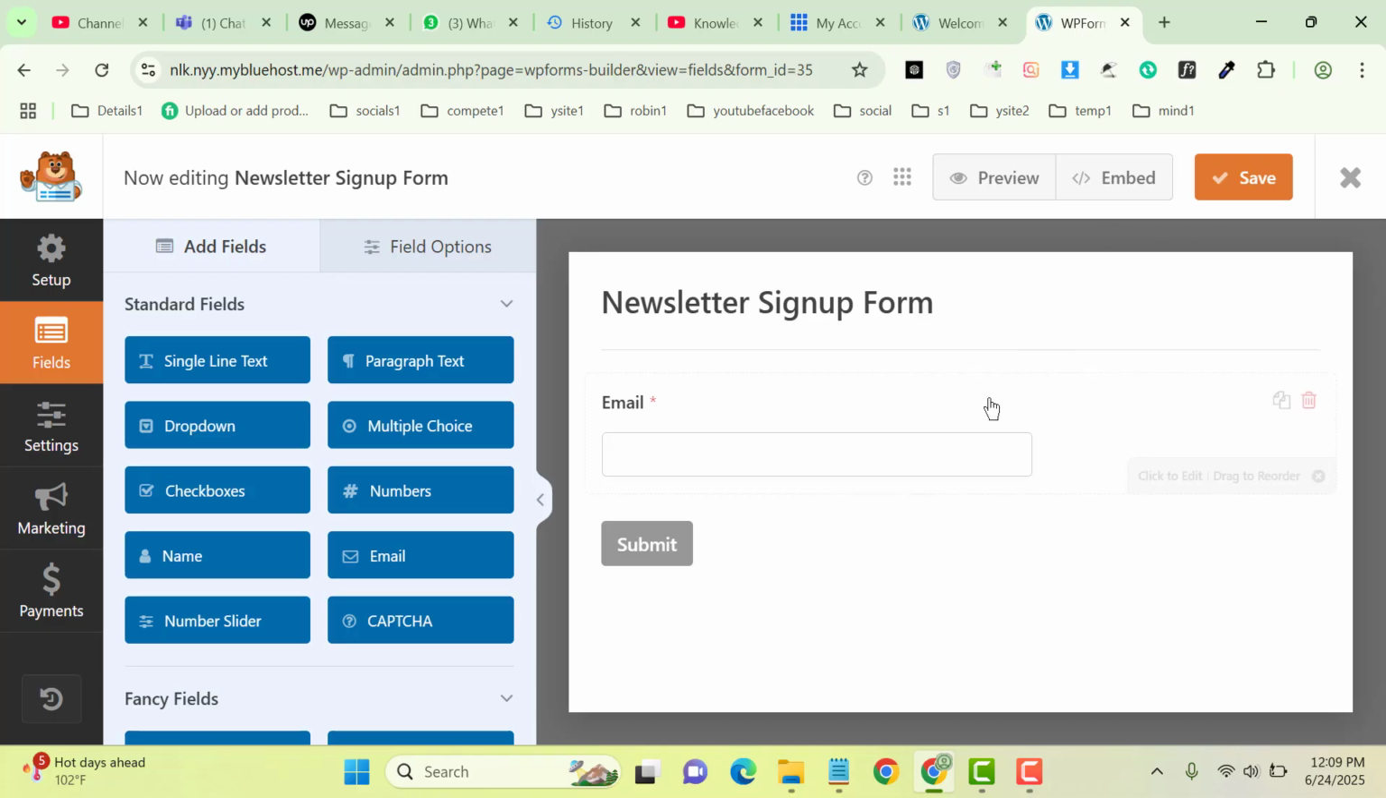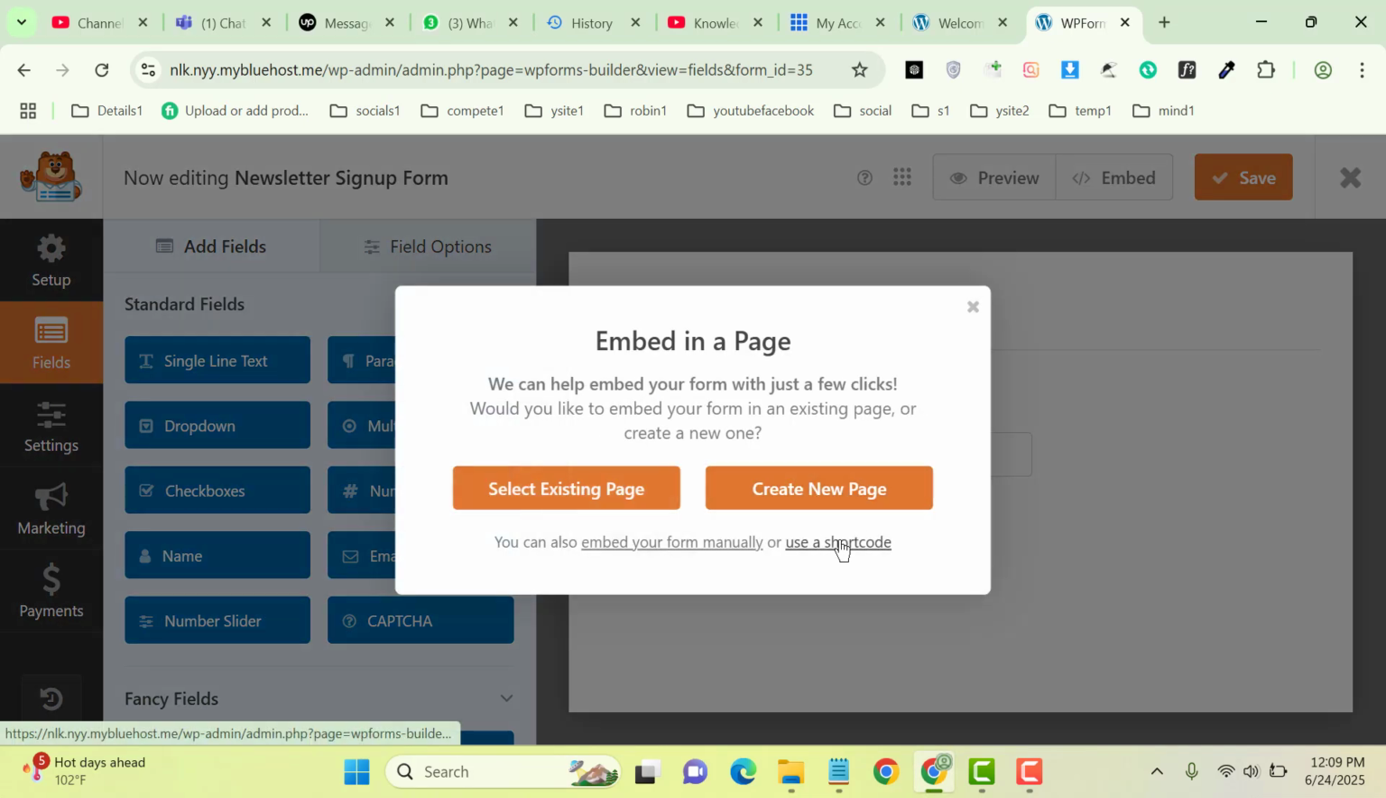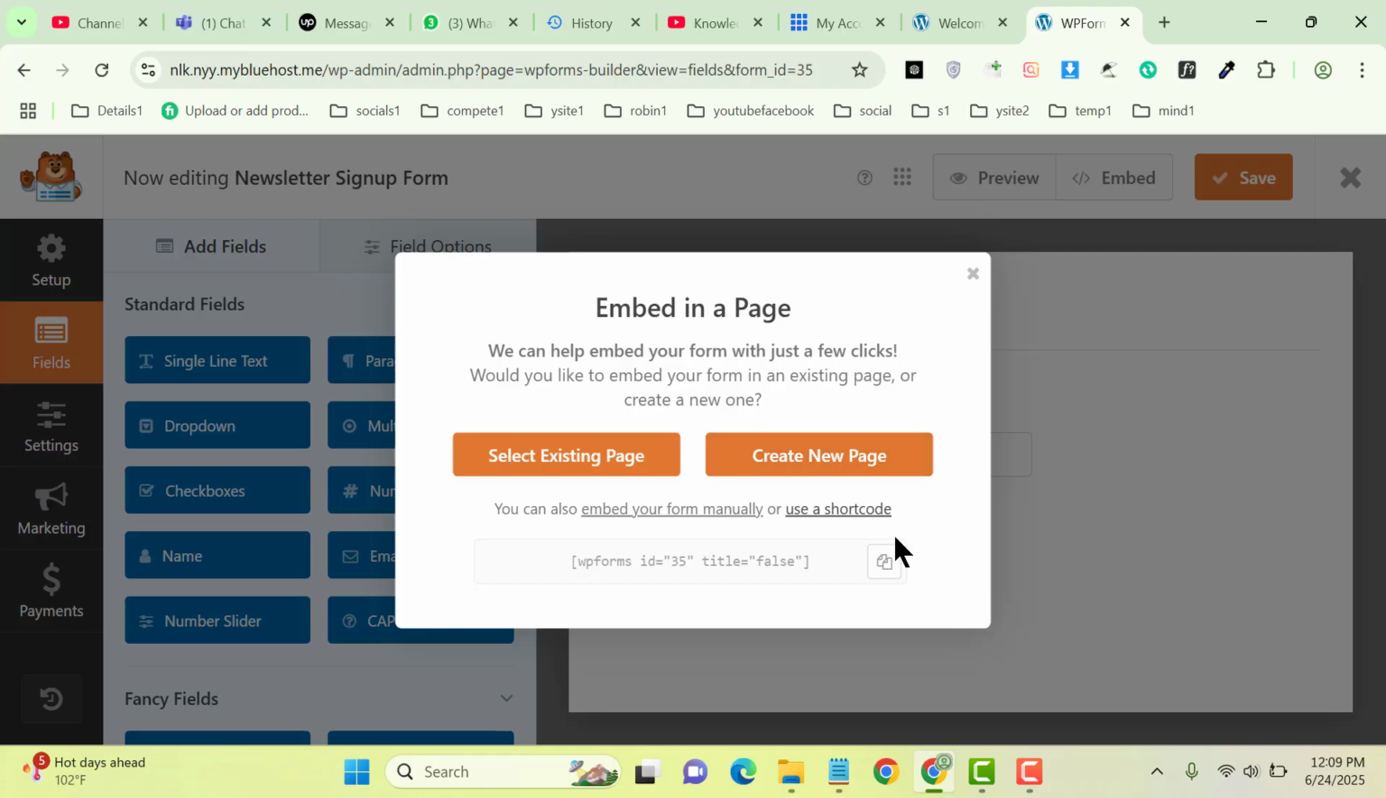And now if you want to add this contact form into any page, you can simply go here to embed, then you can use shortcode, as well as you can create a new page. So let me copy this shortcode.